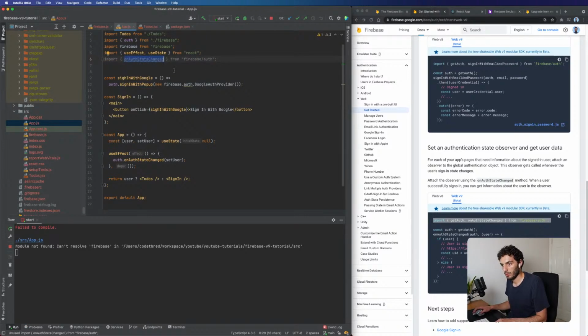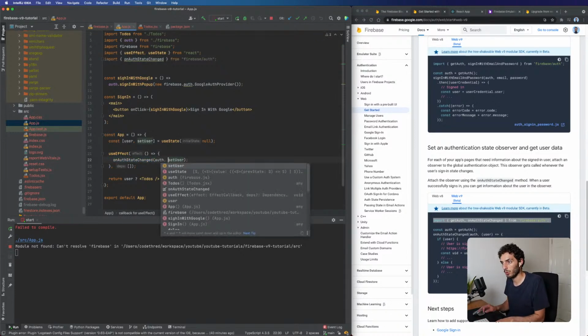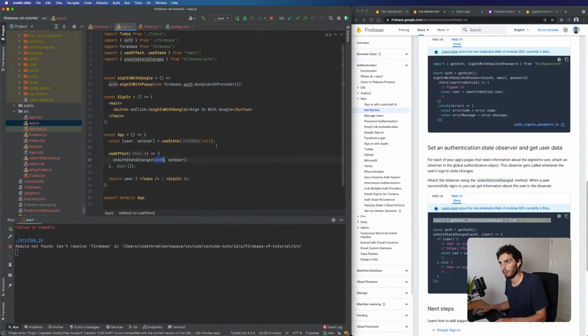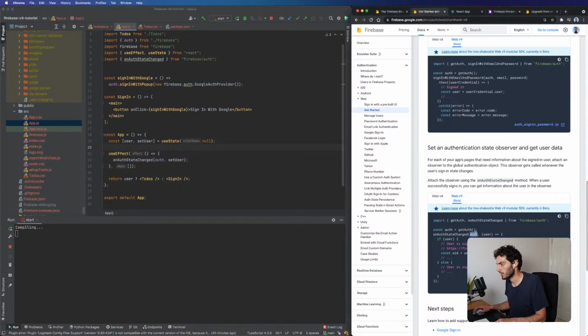I'm not sure what the best way to do this is now, because I've got some things exported previously from my Firebase, and now I'm exporting functions from auth directly, but I'll leave it like that for now. So now instead of calling the functions on auth, we remove that and we basically pass it through as the first parameter, as you can see here.